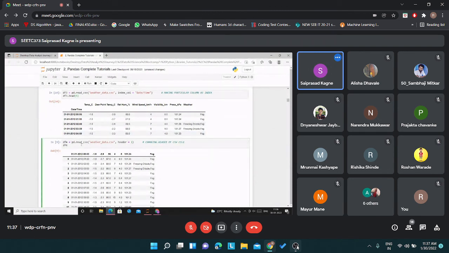Here we can see that a similar data set is included, and the header is 1, which means this is the column. Temperature, dew point, all these are columns which are highlighted in bold. But here, if I want a different column, I don't want temperature, wind speed, visibility, or weather as a column. I want this row, minus 1.83, 3.9864, as a column, so I have written header equal to 1.